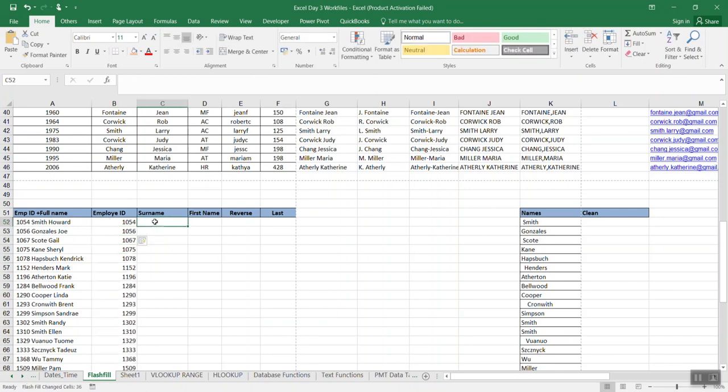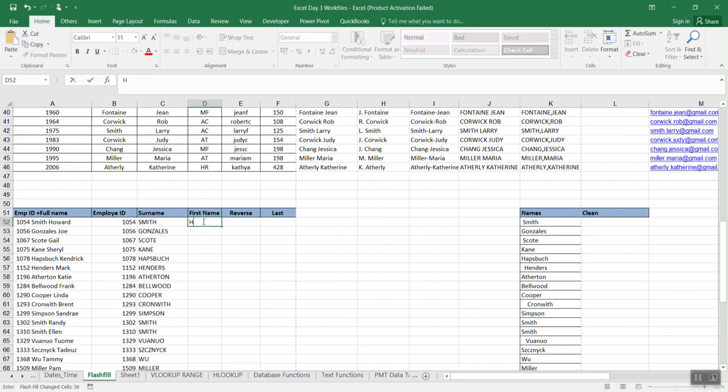I only want the surname. The surname is Smith. I'll type Smith, then I'll type Gonzale. It identifies it and populates it. I can say I want only the first name. The first name is Howard. I type in Joe, it identifies a pattern and fills it. Here it tries to run away with the pattern. I can use Control E to quickly populate that as well.